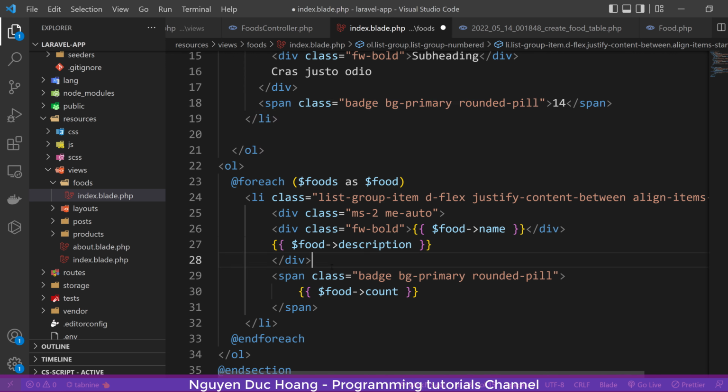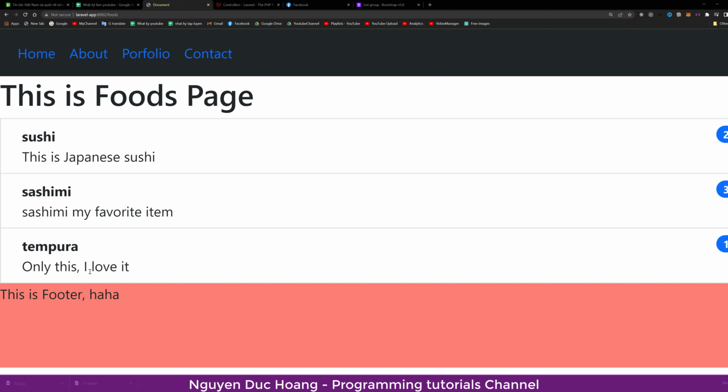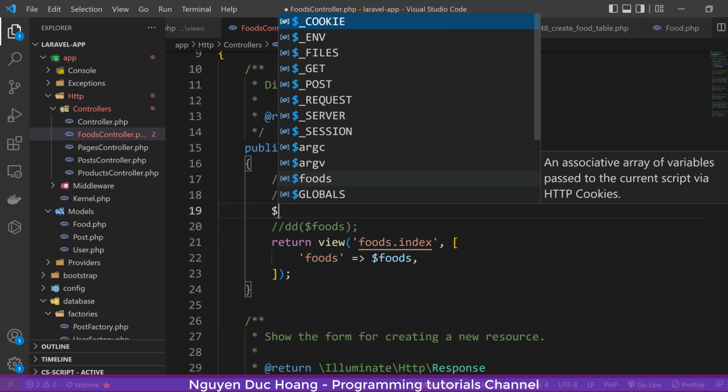So to customize the list, we have many ways to define a table, to define a row by using Bootstrap. Okay, and refresh here. Okay, so we have sushi, sashimi, tempura. Yes, we can display many fields inside a row, and we iterate the row object and fetch the data from the object, the array, to the user interface.